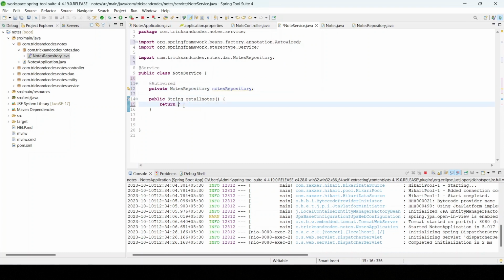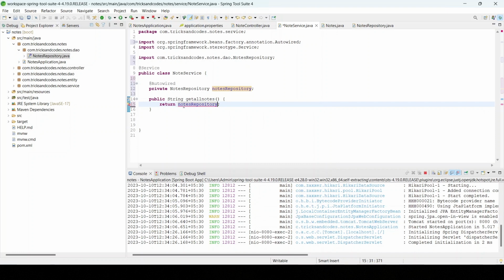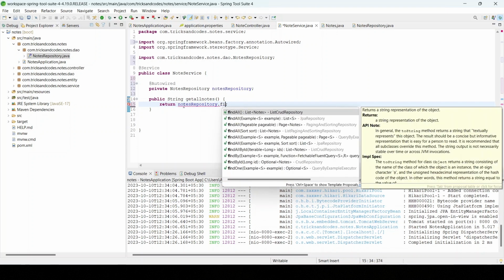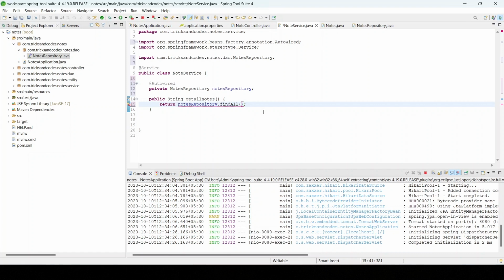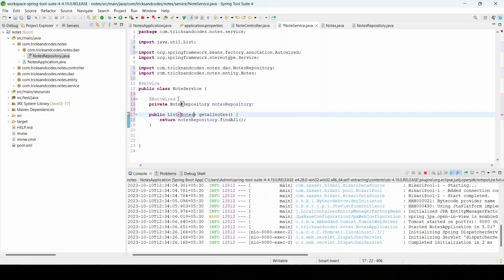So now it's time to get the list of nodes. nodeRepository dot findAll. So this findAll method will give us all the list of nodes which we required for our application. But we are having an error right here. So basically we are getting the list of nodes, but here we are returning the string. So we need to change the return type as well over here. So let's just change the return type. It's List of Nodes. See, now the error is gone.